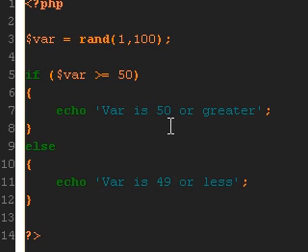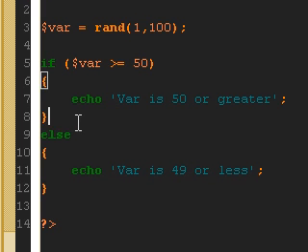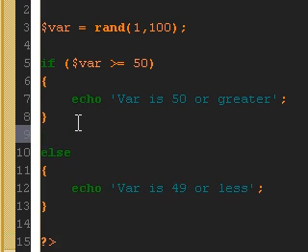Now there's also else if, and that lets you go ahead and compare multiple ifs. But the difference between using else if and a bunch of ifs is, as soon as one of those ifs is checked, it doesn't run the rest of the ifs.